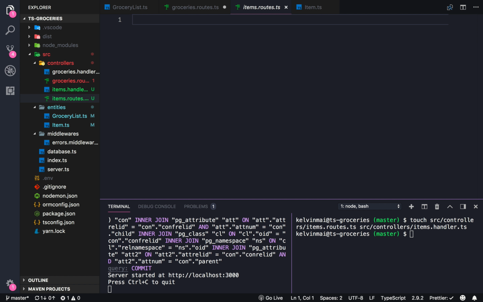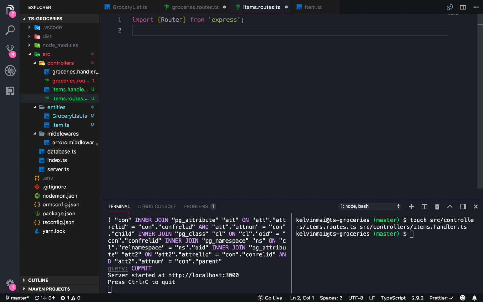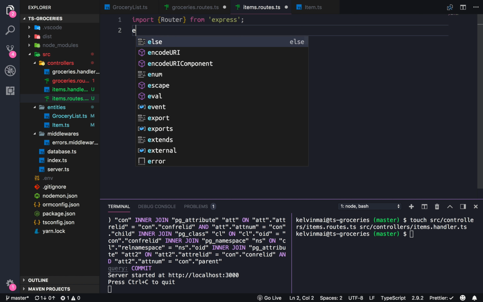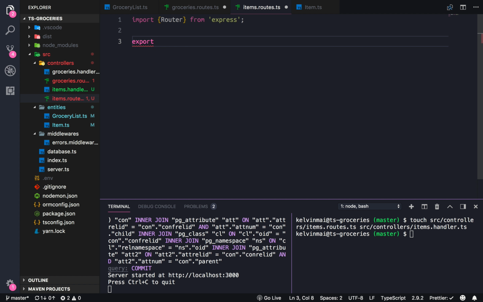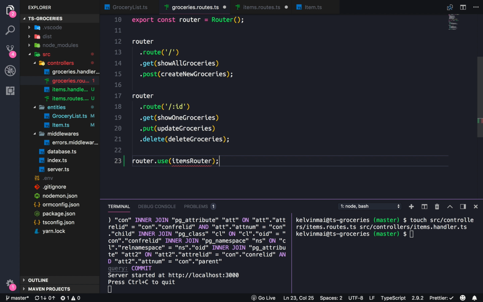So we're just gonna call it items router, which doesn't exist yet because we have to make it. So in our items routes, let's import router from Express and instantiate a router instance. Router equals router. And then we also have to pass in a configuration object of merge params to true. And what that does is allows us to use parameters from its parent's router.